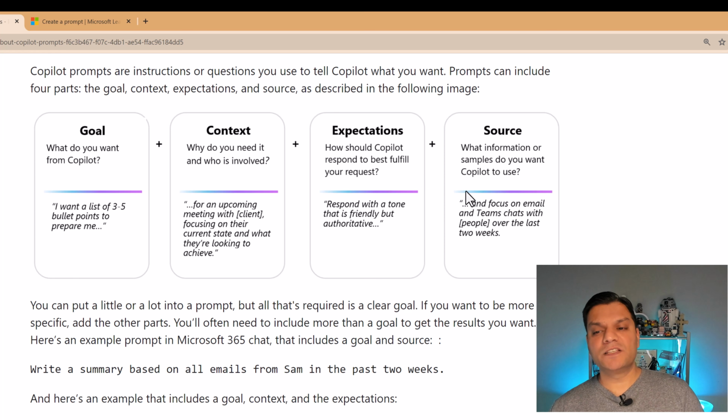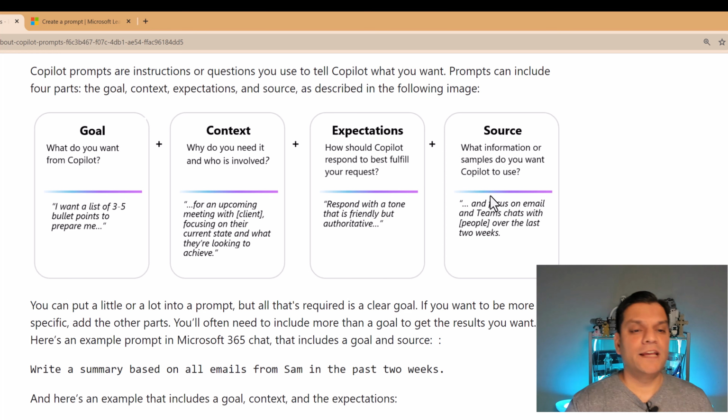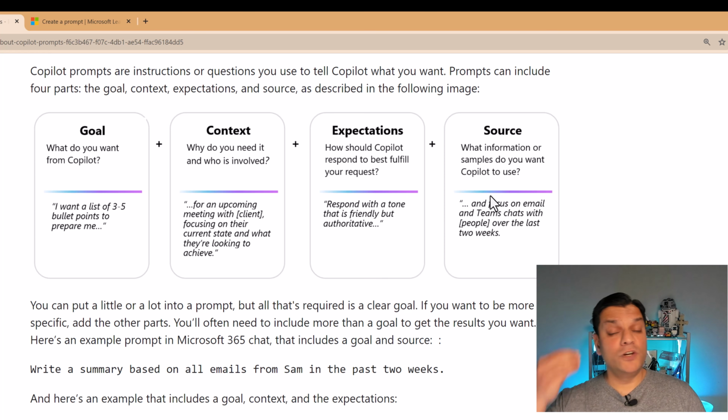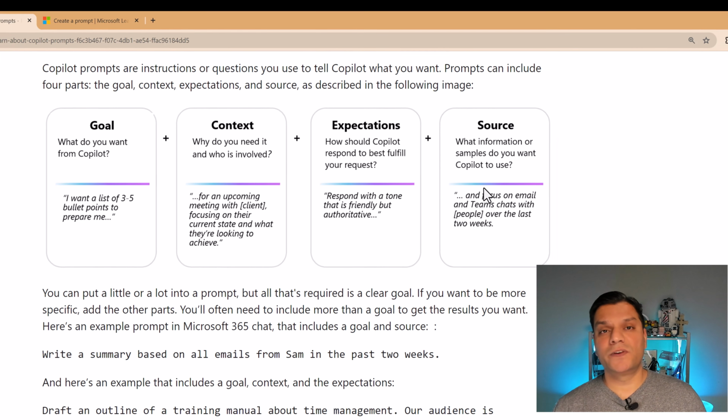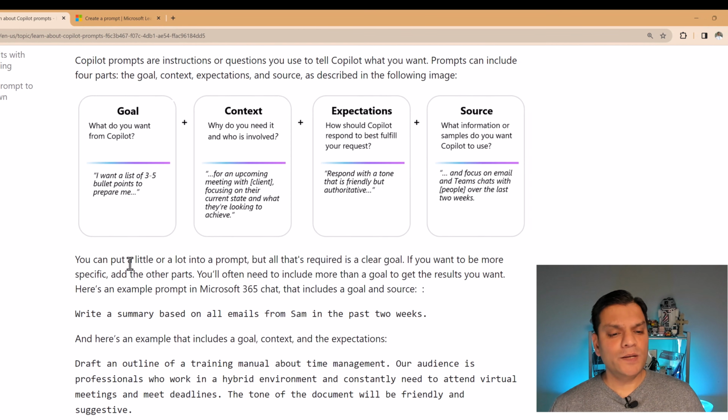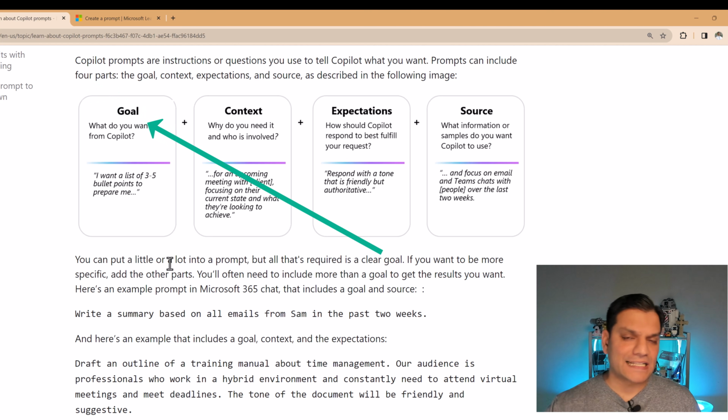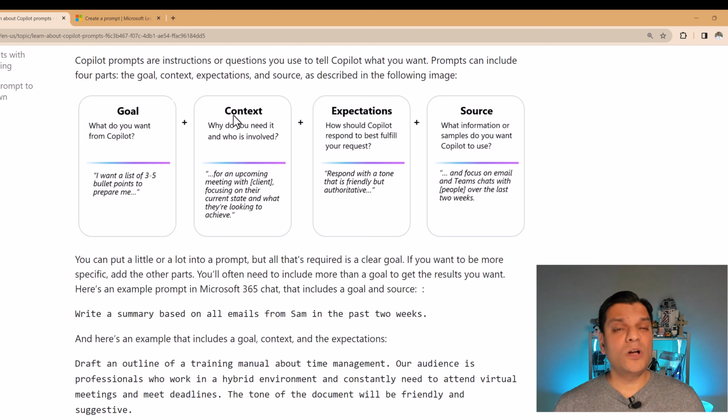And then after that is the source. Like, if you want to get a goal, context, and expectations, you got to make sure your source is really good. Also, you can put a little or a lot into prompt, but all that's required is a clear goal. That's the key thing. So unless and until you start with the clear goal, the rest of these four parts will just kind of fit into place. So this is the whole concept of Copilot prompts, is asking questions to GPT to get the action and the results back.